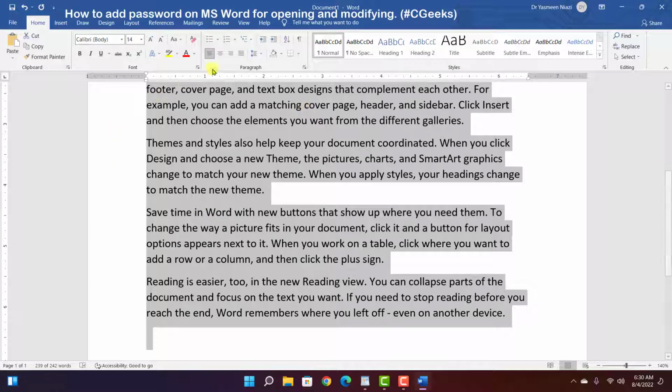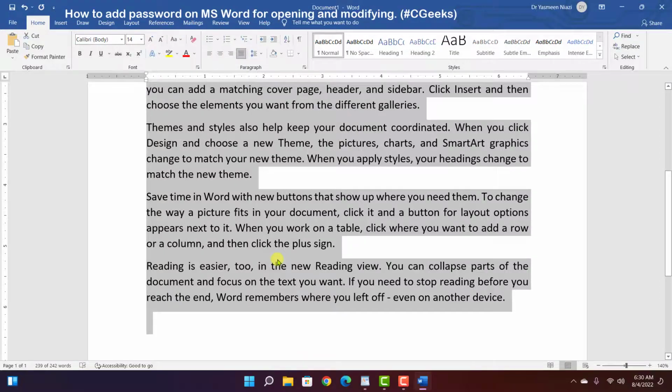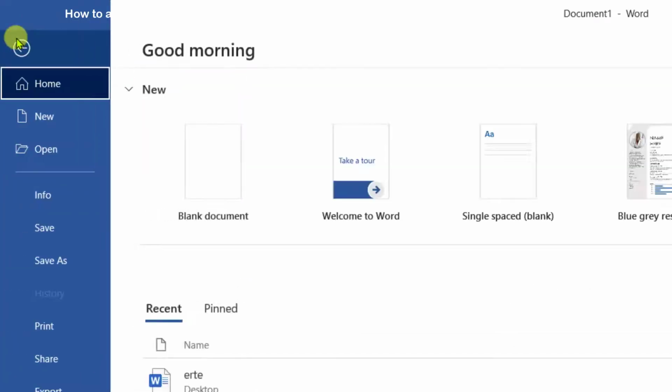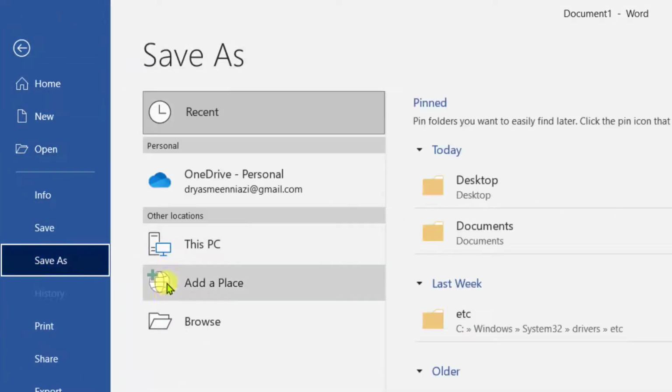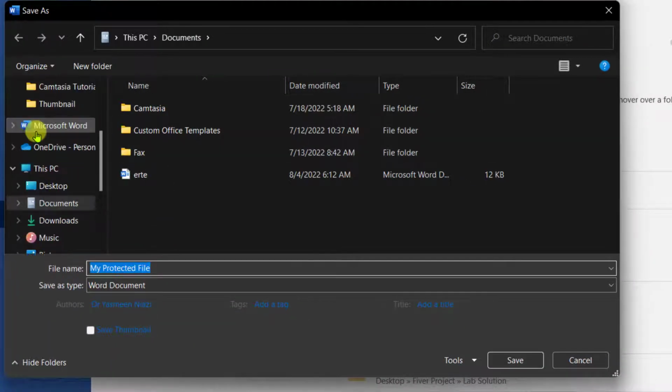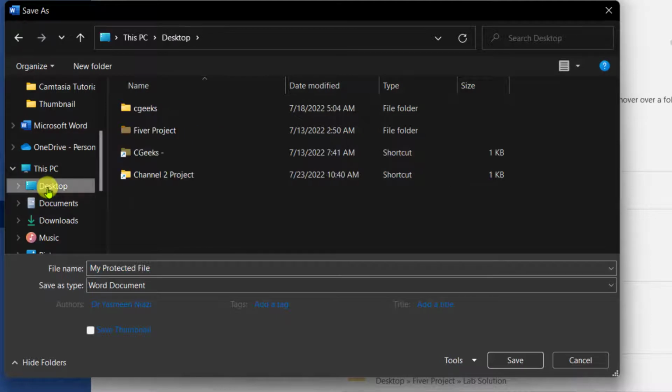Justifying your paragraphs. So my file is ready and I want to add a password. Just go into File, then Save As, Browse. Now choose the location for saving your file. This is Desktop. Name it my protected file, or my file.